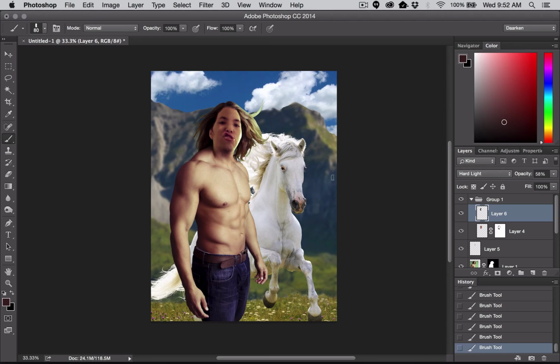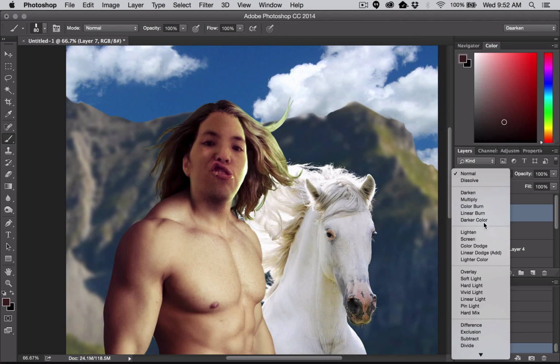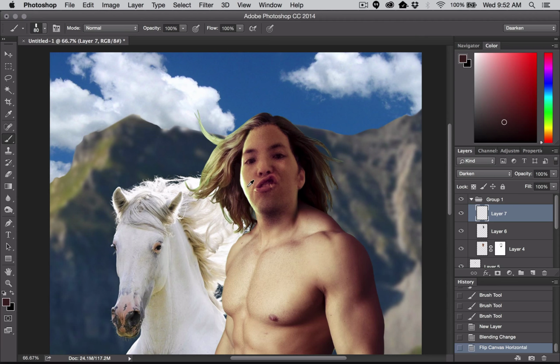You know, maybe the light on my face is a little too bright. I'll go to a darkened layer, which is my favorite layer, as you can probably figure out. So I'll just take out some of this light over here. Not too shabby. Not too shabby.